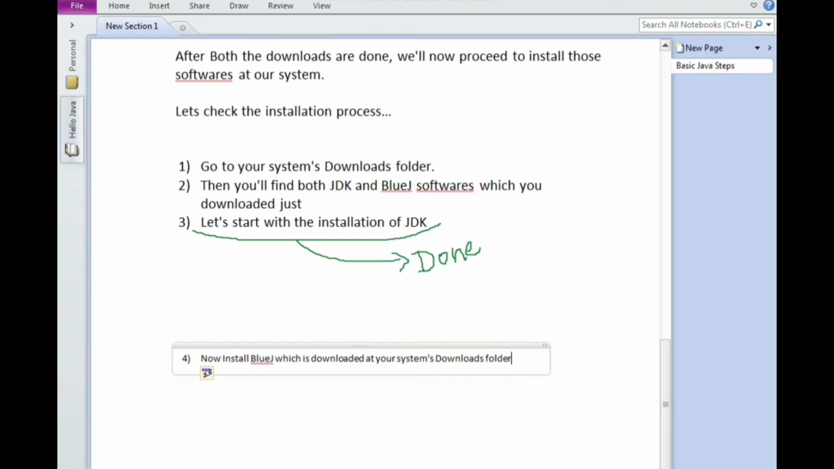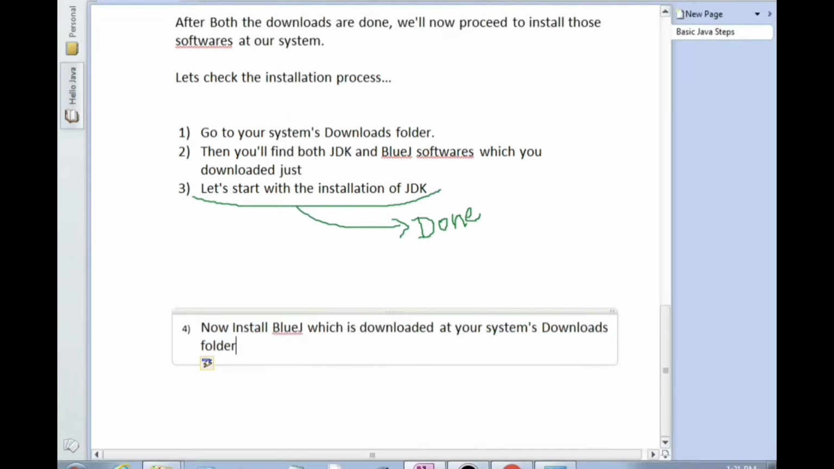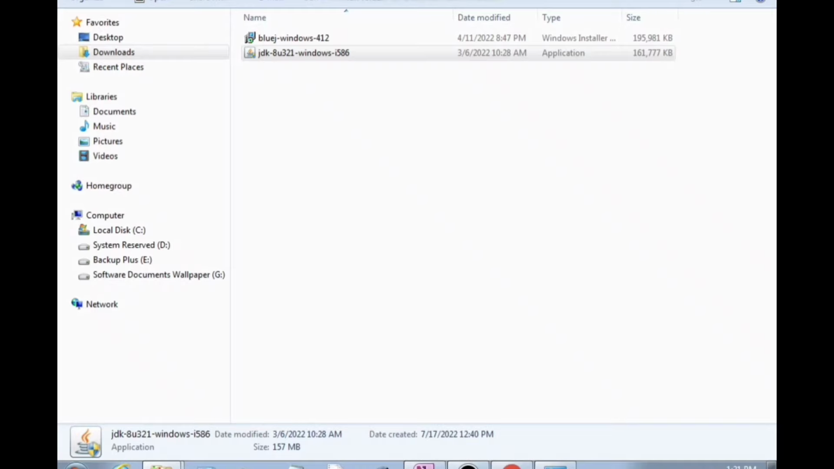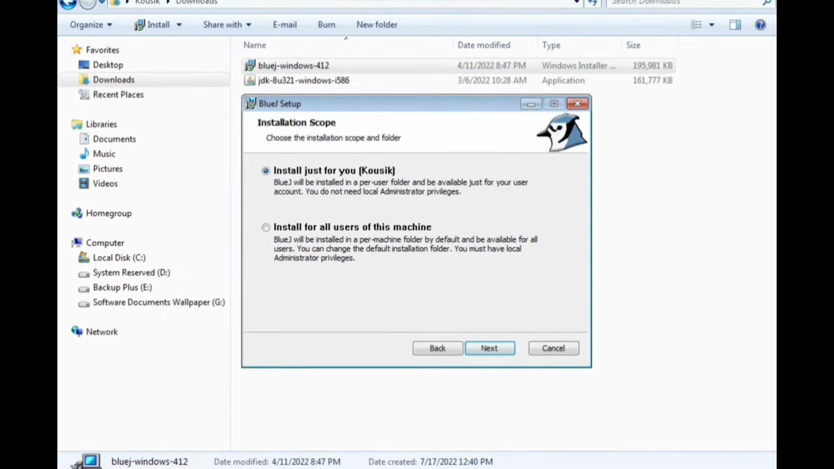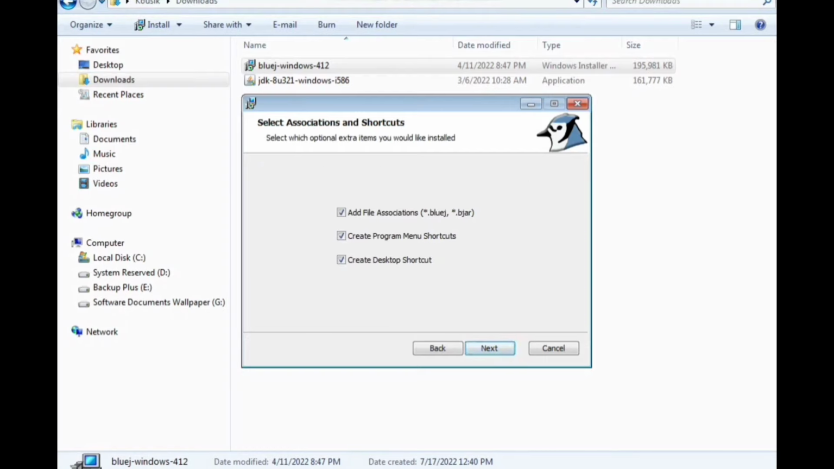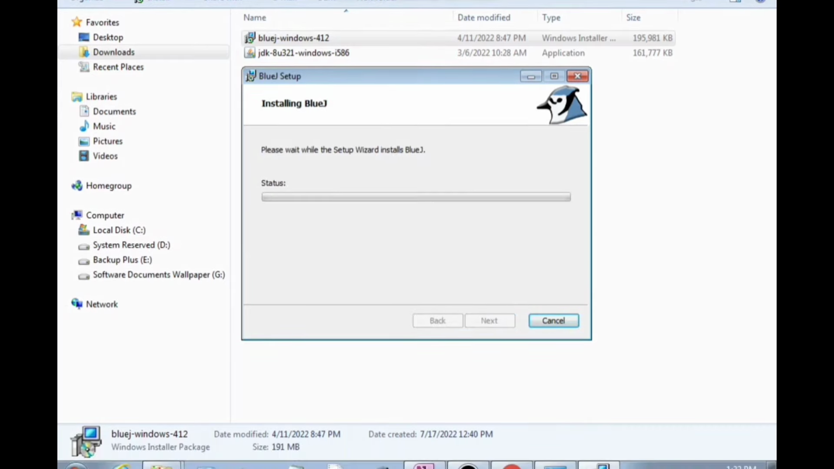Now we will install the BlueJ software, which is also saved in our download folder. Just double click on the BlueJ software setup and it will open a window, and here all the 3 checkboxes should be checked. Press next. So just install it on your system.